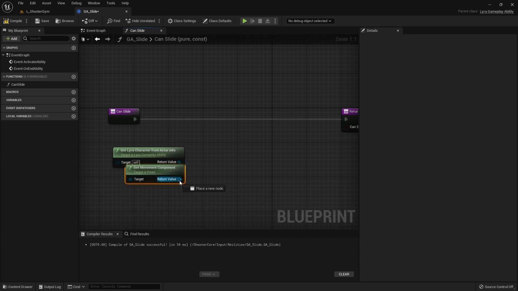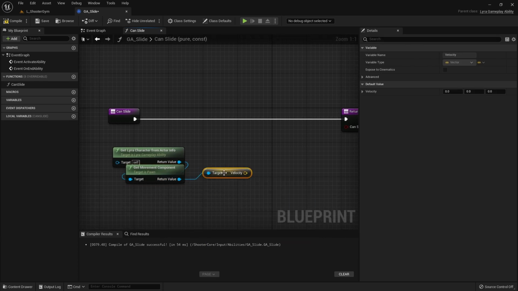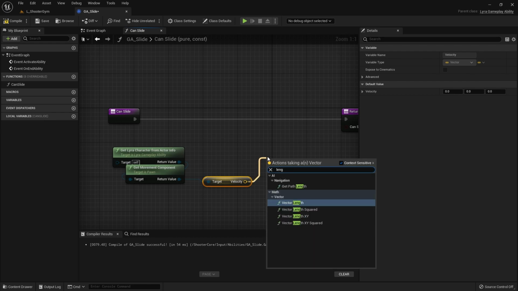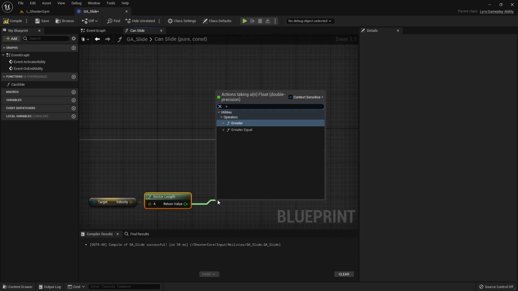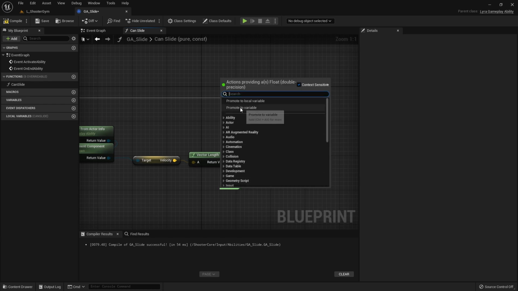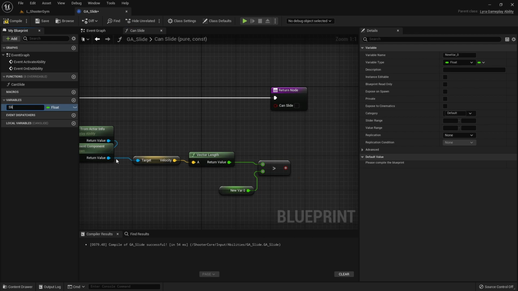And then what we can do is get the velocity of this. And let's check the length, just like we did for the sprint animation. We can get the length of this and make sure that this is greater than the threshold. You can set this threshold to whatever you want. I'm going to promote it to a variable right now. This is the SlideSpeedThreshold. Let's set that to something faster than our walking speed, which is 600. So let's just say 675. If we're moving faster than that, we should be able to slide.